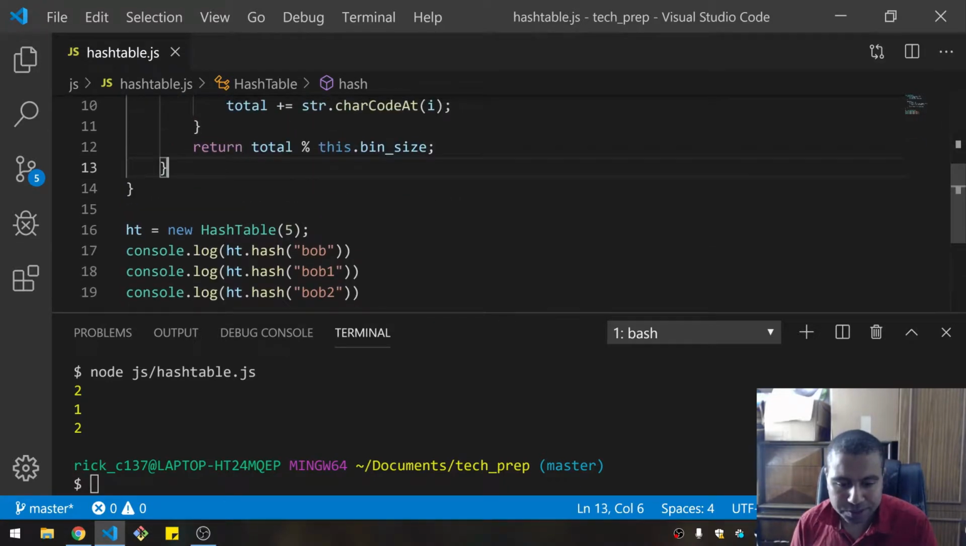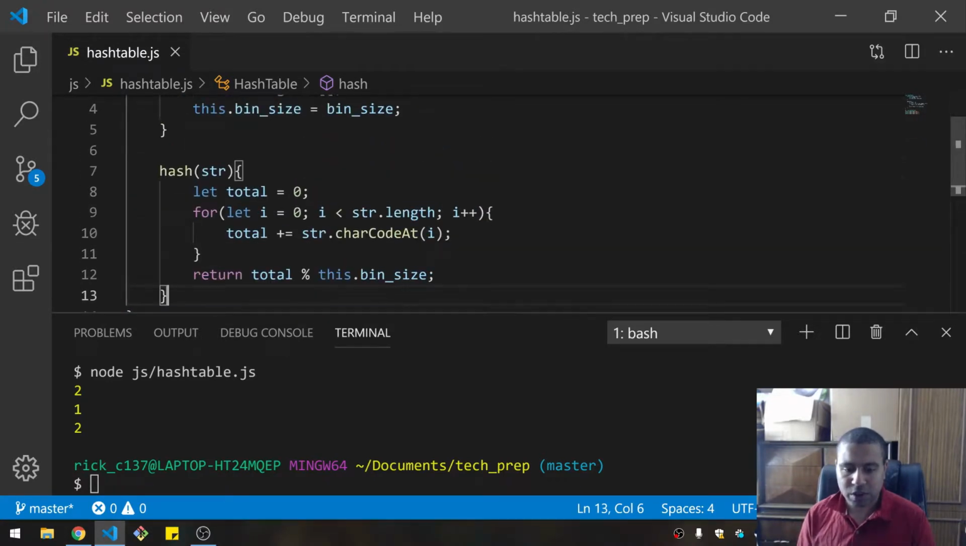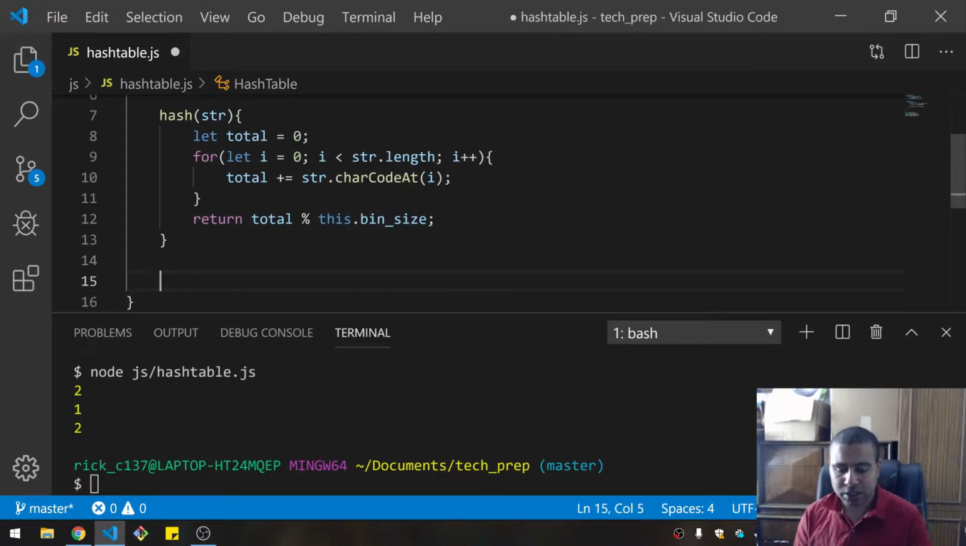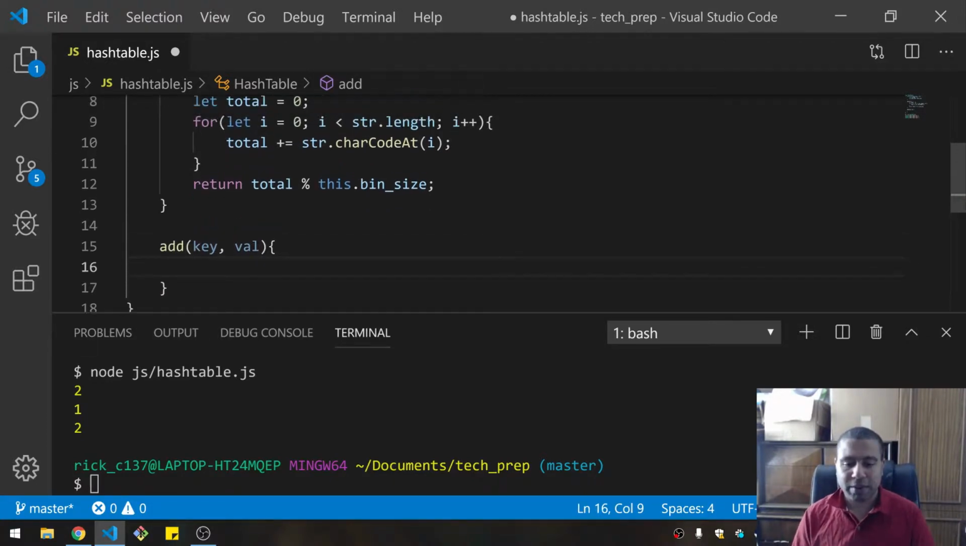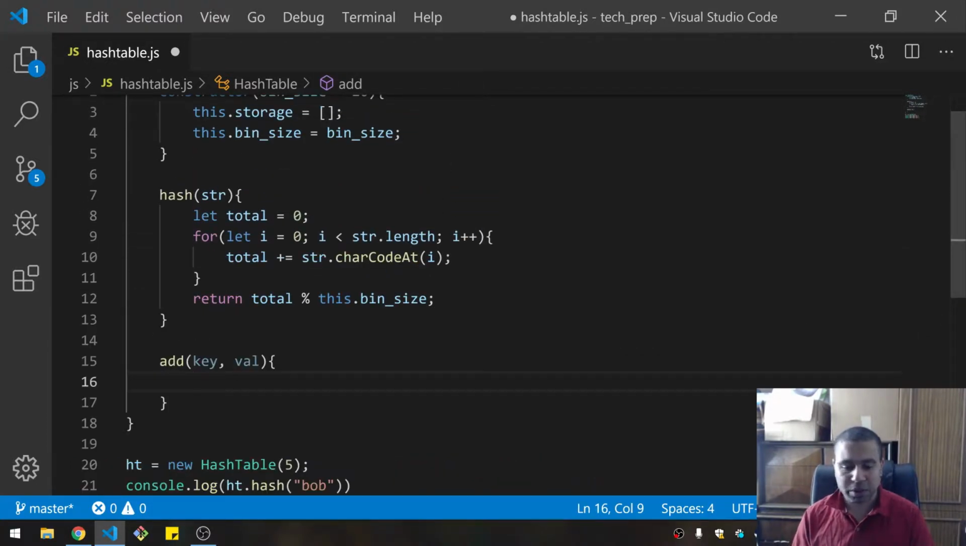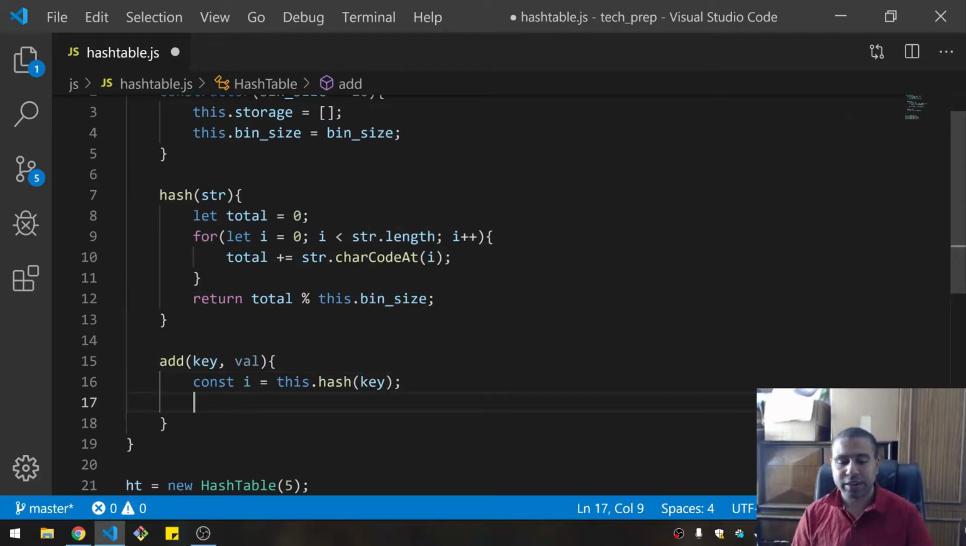So yay for that. All right, so let's go over and talk about insert, or add, I guess. So add your key and your value. So if I want to add my key and value, let's say const i equals, and we're going to be using the hash function to do this. You hash the key, and then that gives you the indices of where you want to insert at.